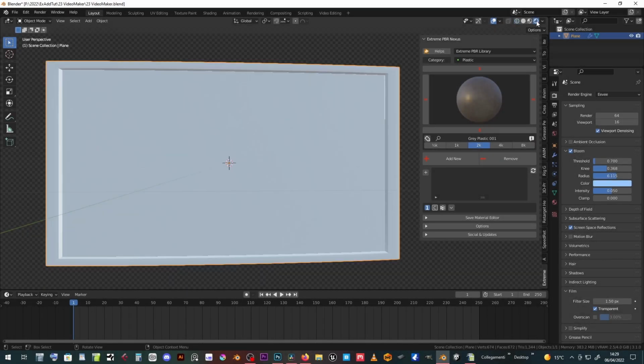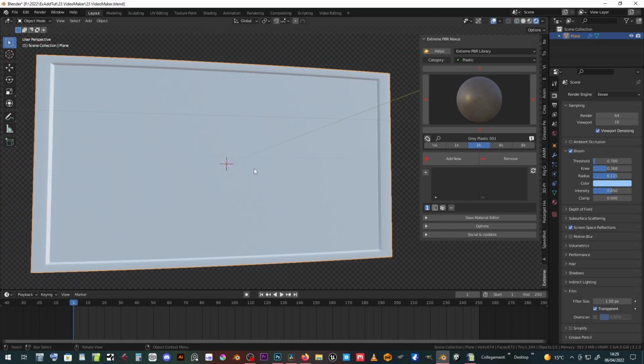A simple curved screen. Assign a plastic material.